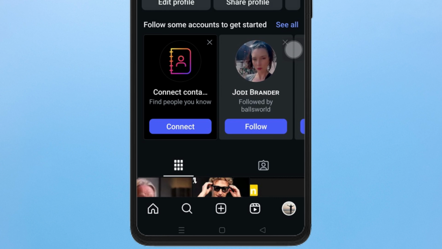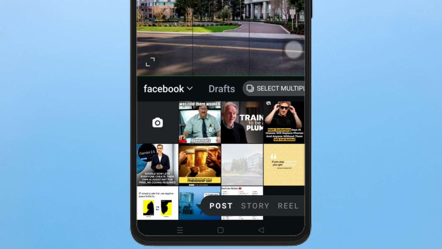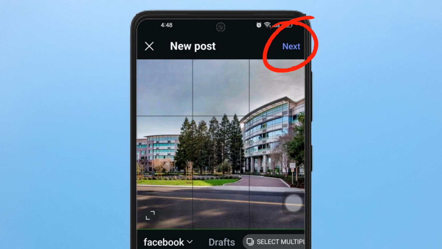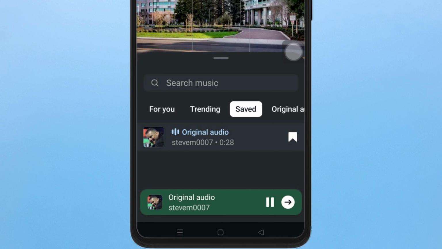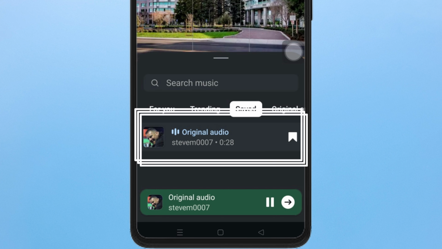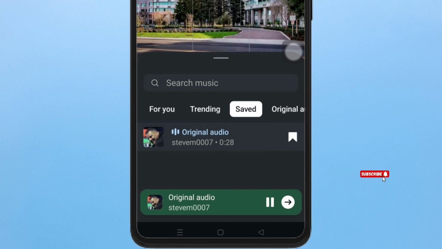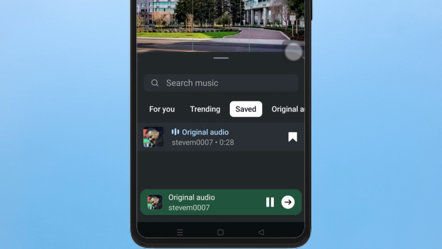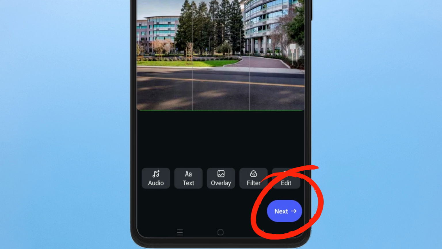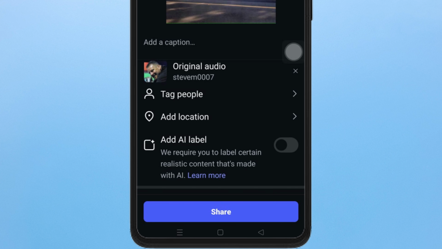Tap plus icon. Select the photo. Tap next. Tap on audio. Press on saved. Now you can see your own audio here. To use this, tap on this. Tap the arrow button. Tap next. Your post is ready to share with your own music. Now tap on share. That's it.